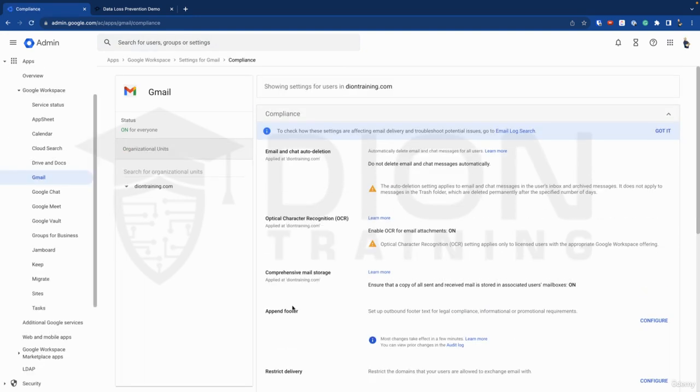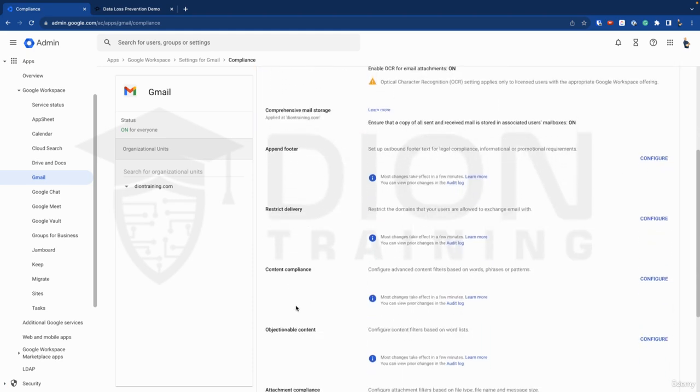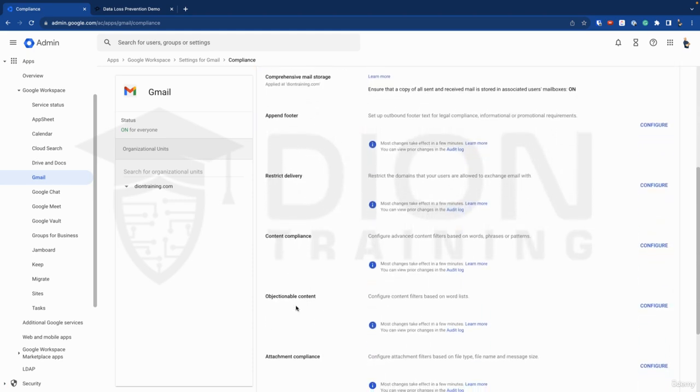Now, from here, we have this turned on for everyone. And right now you can see that email and chat auto deletion is currently not set. Optical character recognition is turned on. Comprehensive mail storage is turned on. And then we have other things as we go down. Now, as we go down towards the bottom, we're going to be able to see that there's one called content compliance. And that is what they call DLP inside of Gmail. So what we're going to do is hit configure.